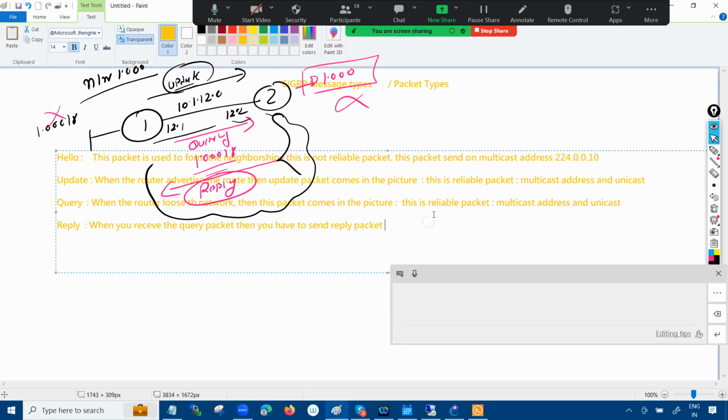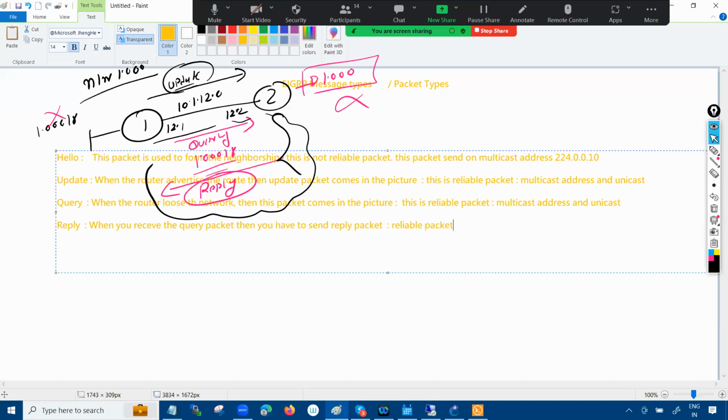The next packet you have is called the acknowledgement packet. This packet is again a reliable packet, and it will be unicast, not multicast. The acknowledgement packet only comes into the picture as the receipt of a reliable packet. This packet is always a unicast packet. So whenever the router sends a reliable packet, the neighboring router will give the acknowledgement.